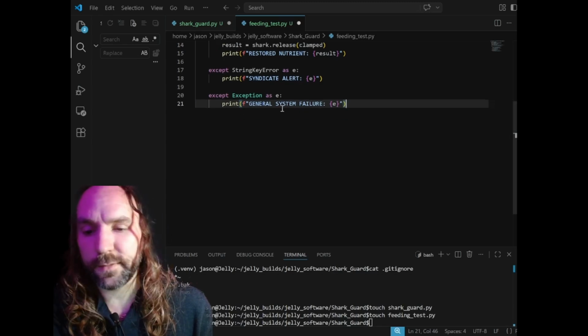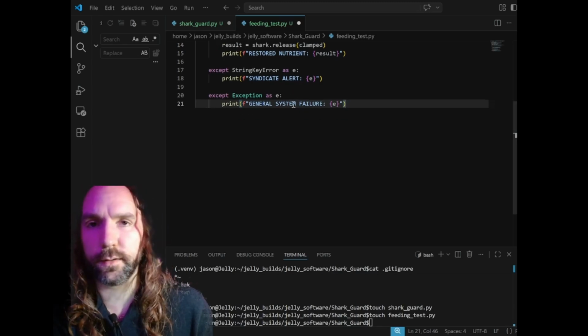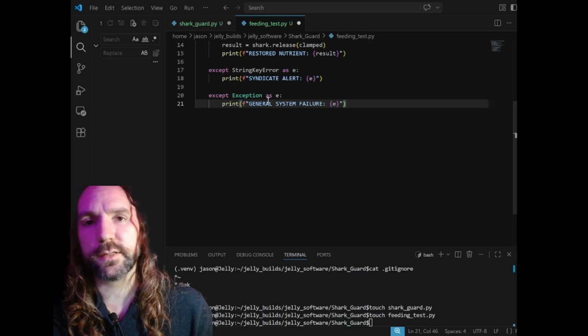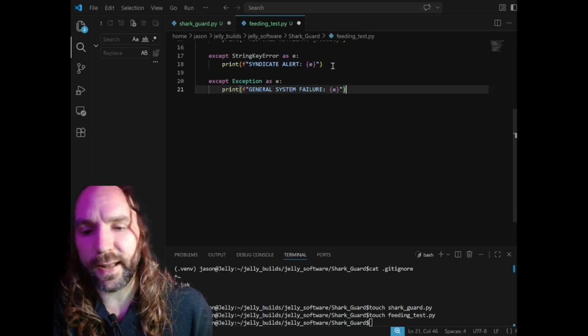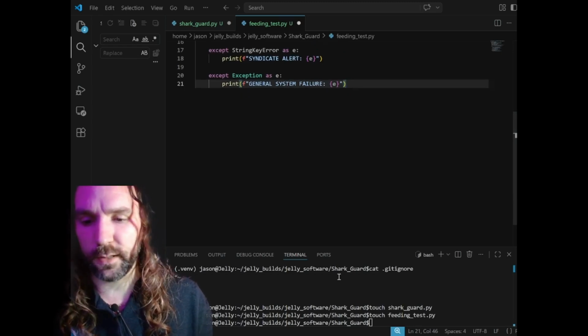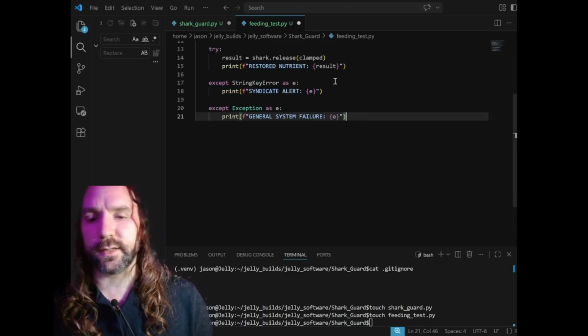And then our accept exception, this is the ocean guard. This is catching any random failure like a hardware crash or a memory leak, anything that isn't related to our sting key. And we just want to print that out so that we can diagnose whatever the physics of the crash was. And this is really just us architecting for reality.